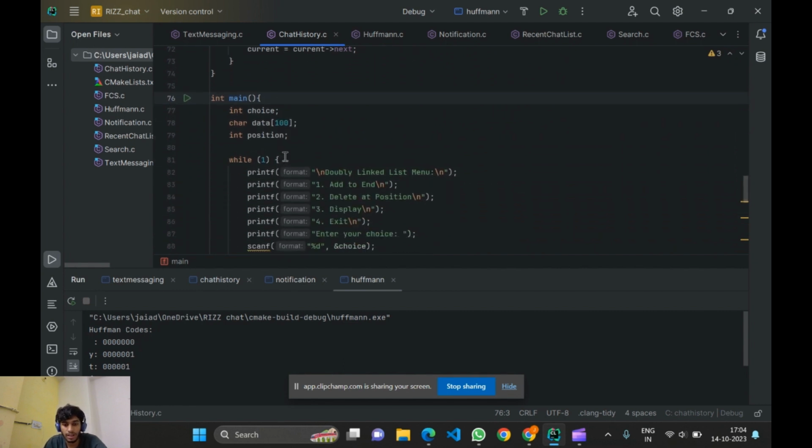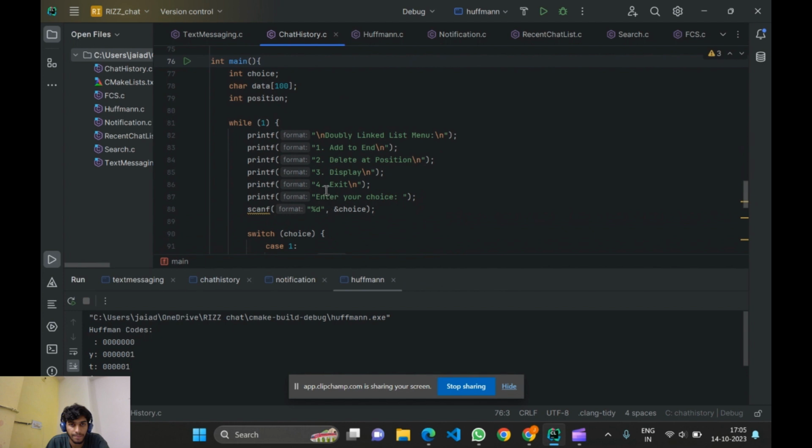And next, in the main function, we provide a menu to the user to add at the end, delete at a position, display the list, or exit the program. The program manages a doubly linked list, allowing users to add nodes with strings to the list, delete nodes from specific positions, or display the list.